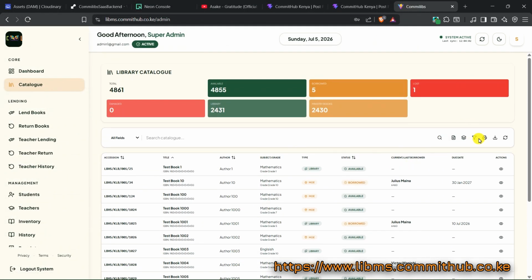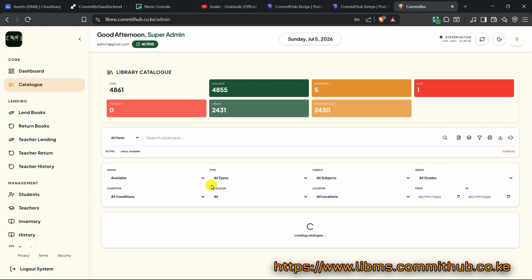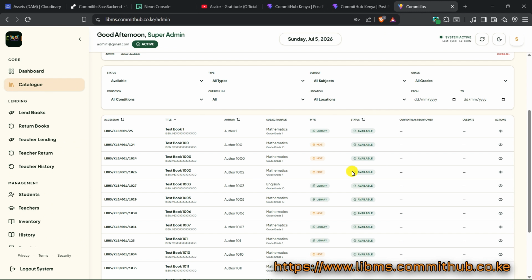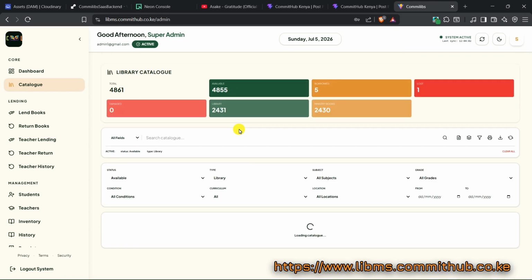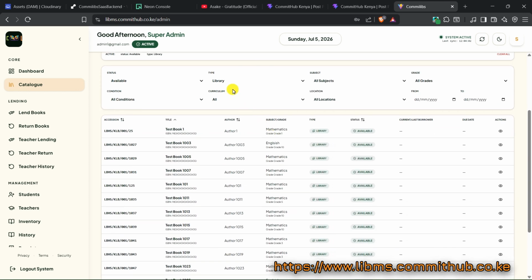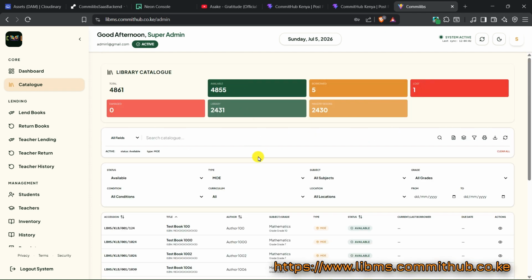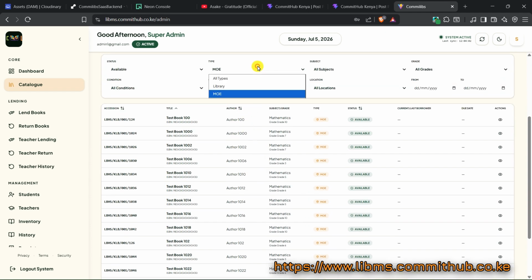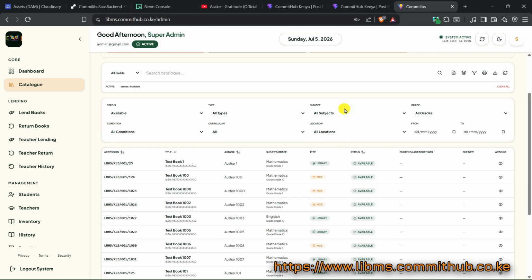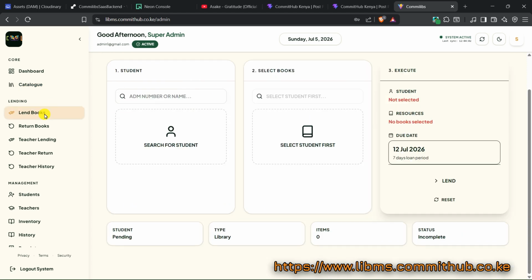And also I have some sorting. I can sort all available books, and they will display for both ministry books and the library books. And then you can do the same here, switching between library and ministry, as you can see there. So you can sort out your catalog according to your preference: subjects that you have, the grades, the conditions, the curriculum, whether it's CBC or 844, and the dates as well for those records that have been lent. So we also have the lend books.